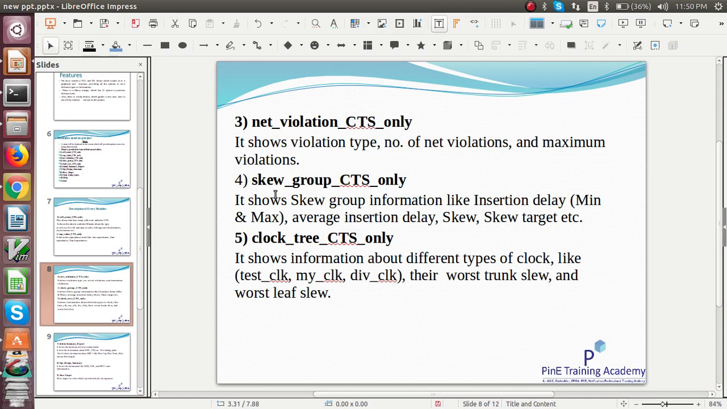And then comes the clock tree CTS. It shows information about different types of clock, like these three clocks in my design: test clock, my clock, and diff clock. And their worst trunk slew and worst leaf slew can also be seen through this.